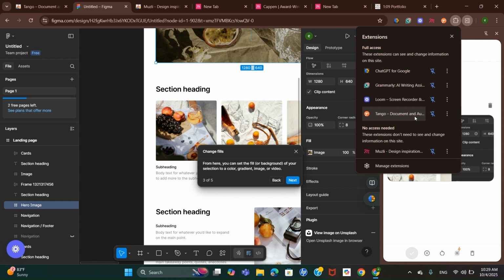They can integrate with your favorite design ecosystem, whether it's Figma, Photoshop, Notion, or Trello. For example, Loom videos can be embedded in Notion pages. Grammarly works inside Trello cards. Tango can document your Figma processes. And Muzli gives you inspiration while you work on Photoshop. This means your design ecosystem becomes smarter, more connected, and more efficient.